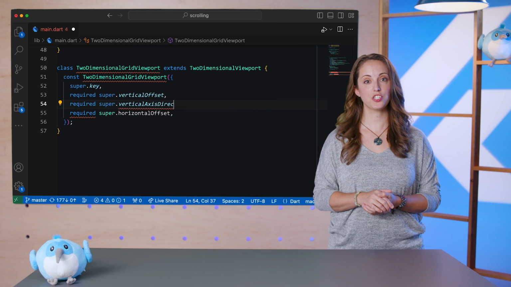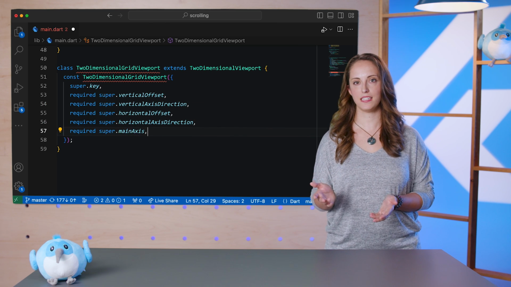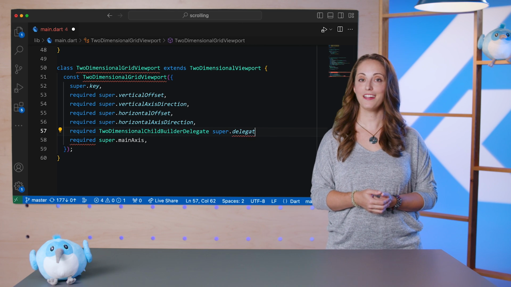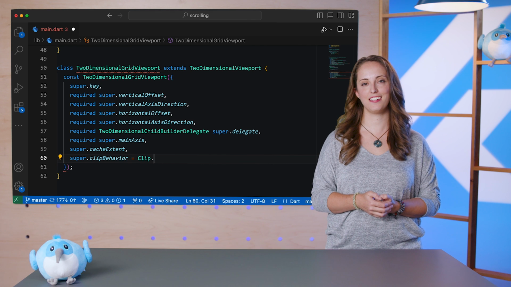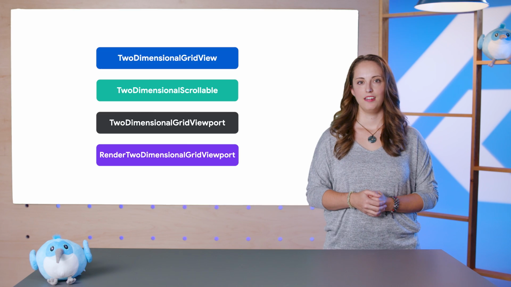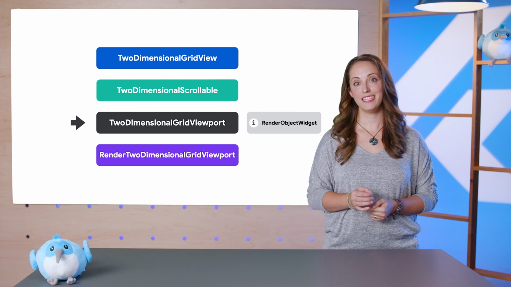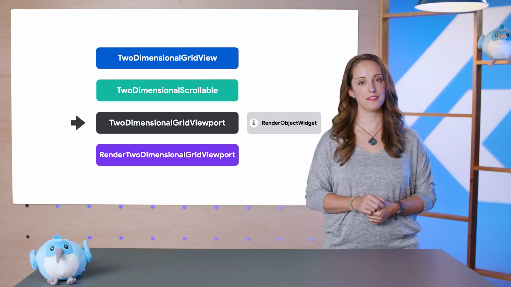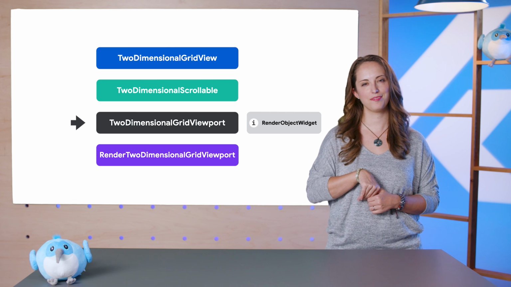The axis directions tell the viewport which way we're scrolling, and again, the main axis tells the viewport in what order to manage the children. And finally, we have our child delegate and a few familiars like cache extent and clip behavior. As a RenderObject widget, this class won't have a build method and is instead responsible for creating and updating our subclass of render two-dimensional viewport, which we'll get to next.